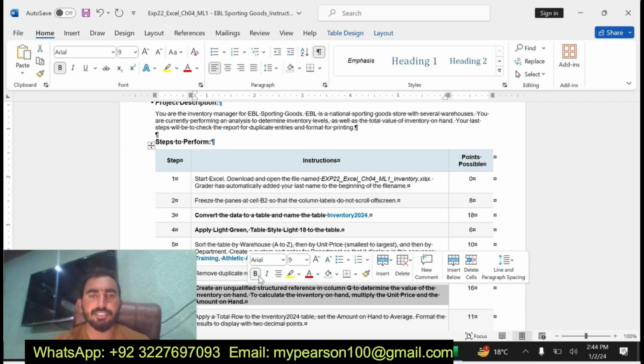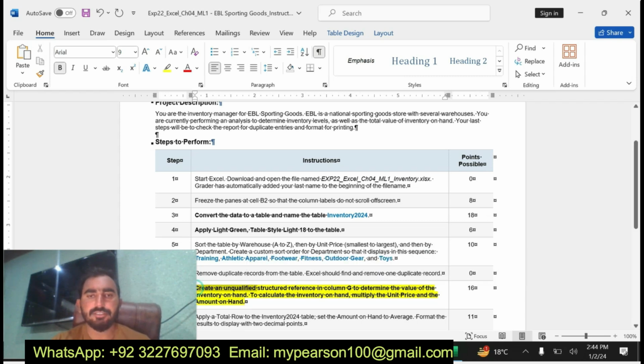Step number 6. Create an unqualified structure. Now I am going to move to my next step. Next step is create an unqualified structure references in column G to determine the value of the inventory on hand. To calculate the inventory on hand, multiply unit price and then the amount on hand. You can see here I am going to do step number 6.